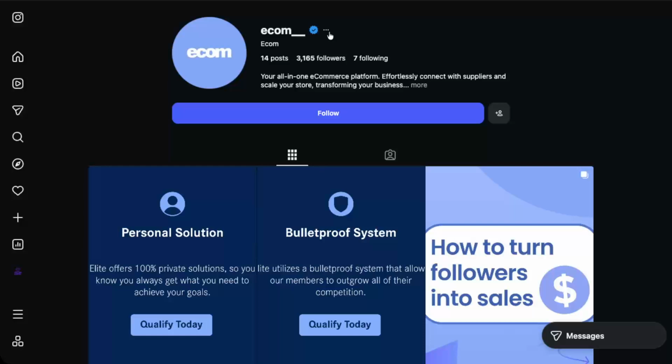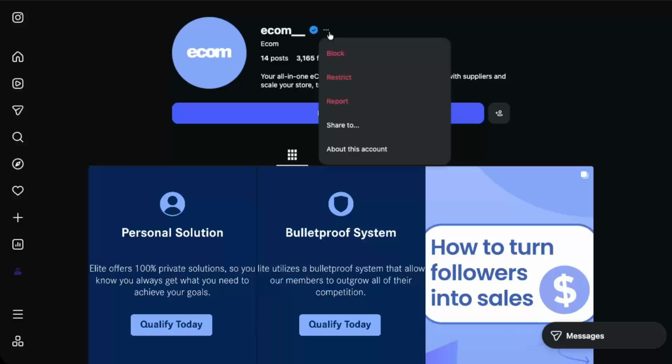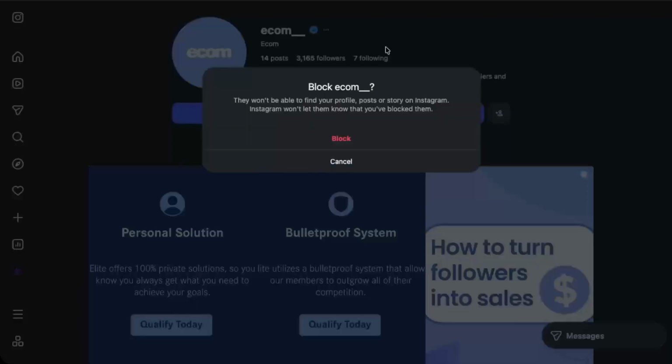At the top right corner of their profile, you'll see an icon with 3 small dots arranged vertically. This is the options or more menu for that account. Tap on those 3 dots. A menu will slide up from the bottom of the screen or appear in the middle, depending on your device and app version. This menu gives you several options related to that profile.